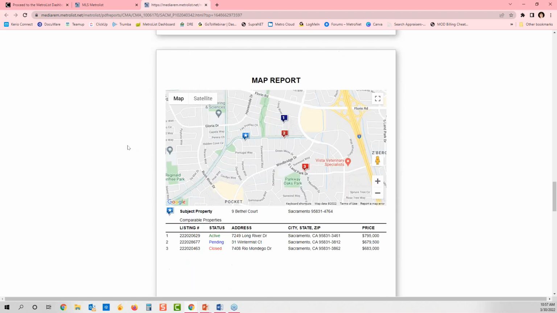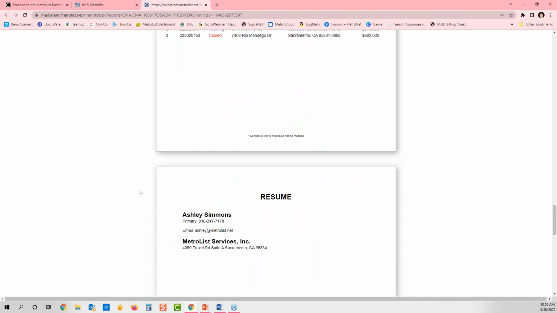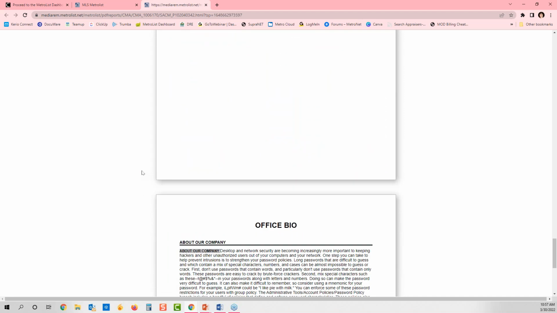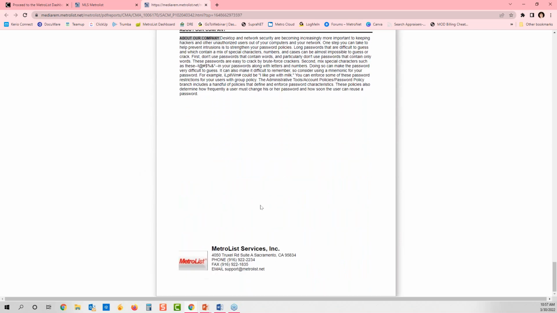I love the map report. So it actually shows you the comparables in relation to your subject property. And then that information is down here below. Coming even further, here's my resume. Again, I know I need to work on it. Sorry about that. And then my office bio.